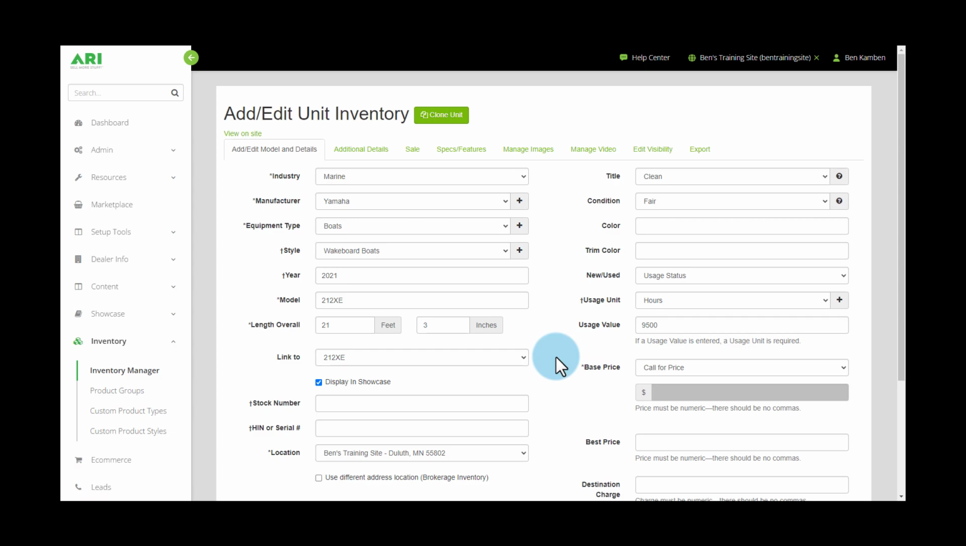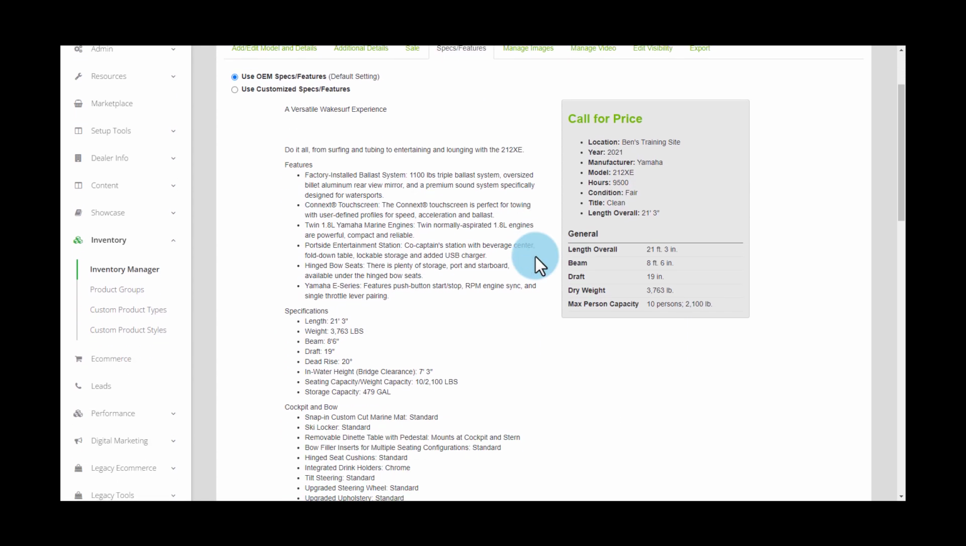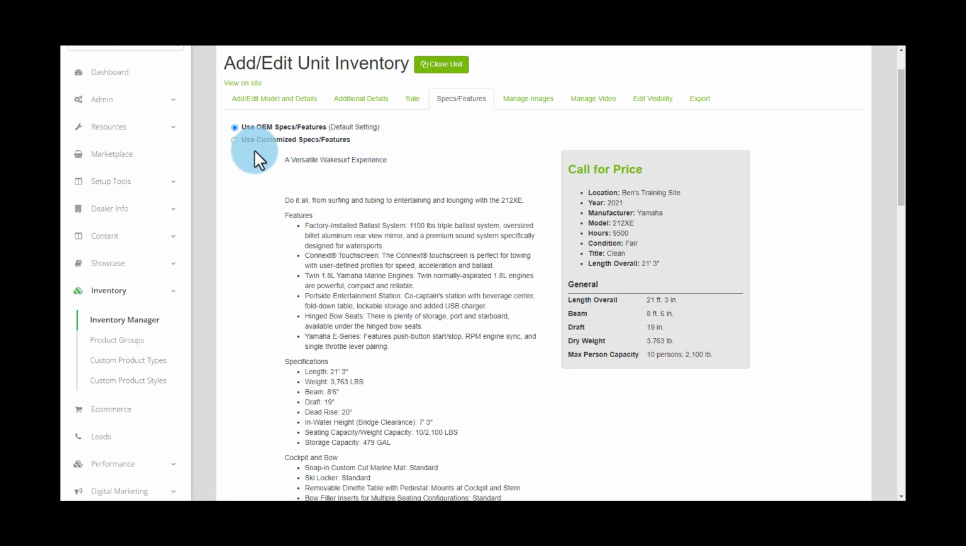Now, because we took the time to fill in that link to field, we are going to get to go over to specs and features. Now, all this information is pulled in from our database, which is originally provided to us from Yamaha. So the likelihood of this particular information being incorrect is few and far between. But let's say that something had changed with the last owner and they modified something, and you needed to change either something in the main description or this description table. You can flip over to Use Customized and change and add in as much information as needed.